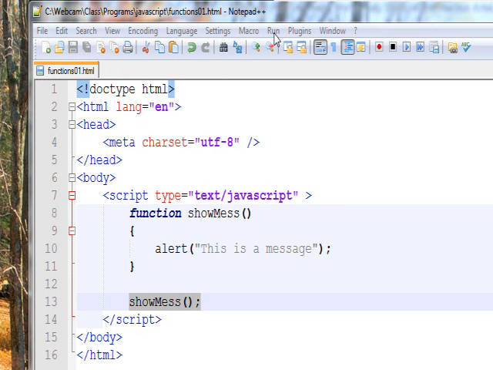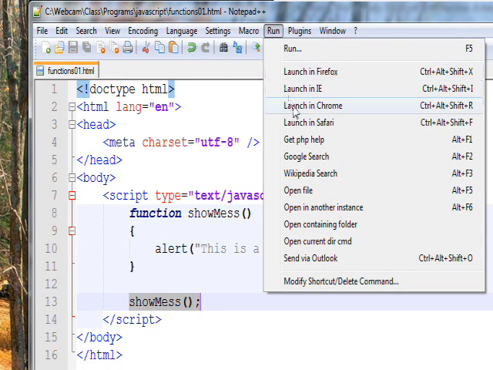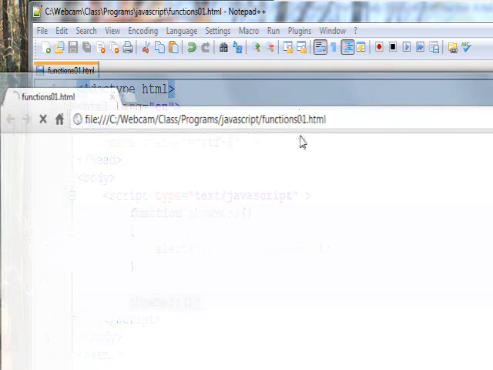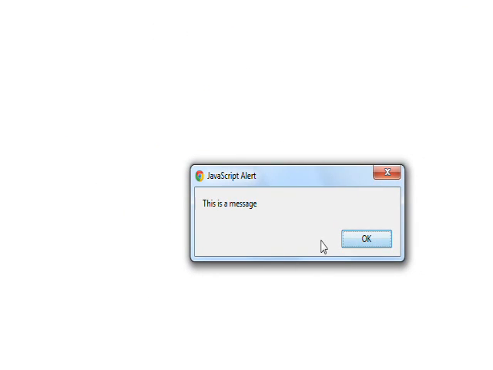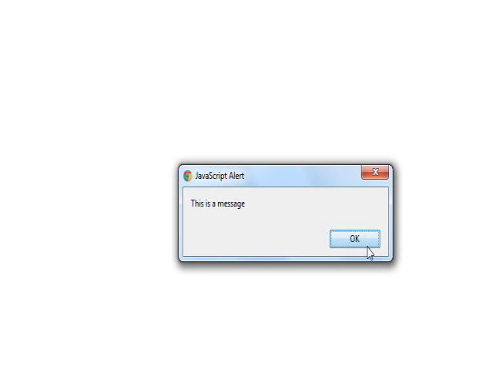Alright, let's try running this in JavaScript. To run and launch in Google Chrome, and you see it pops up a message box with the alert statement that says this is a message.